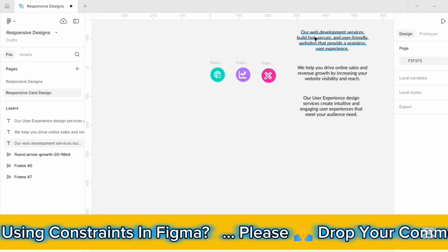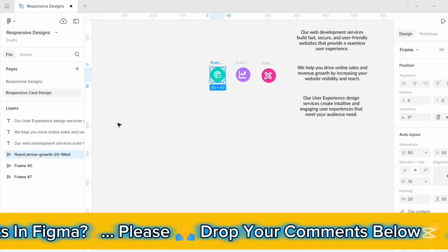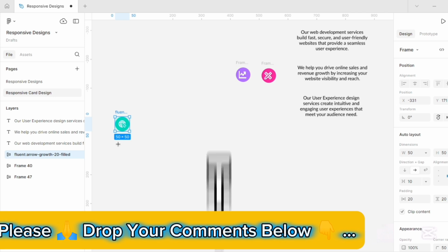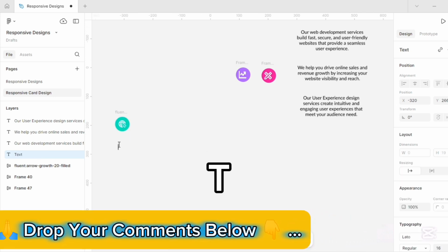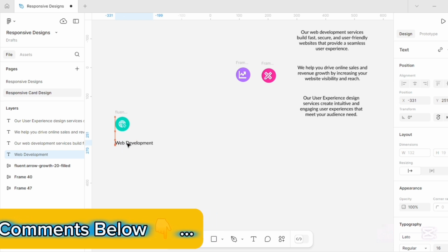Also, I have this text ready as well. So I'm going to drag this onto this section here. Then I'm going to pick my type tool. You can press T on your keyboard. I'm going to type in web development. So I will make sure it aligns properly with this icon at the top.